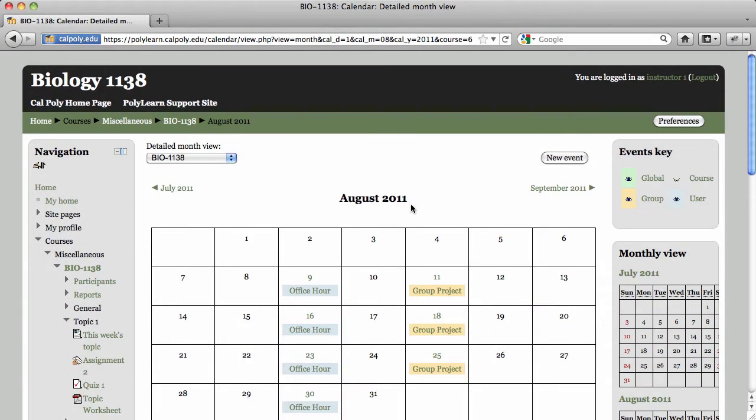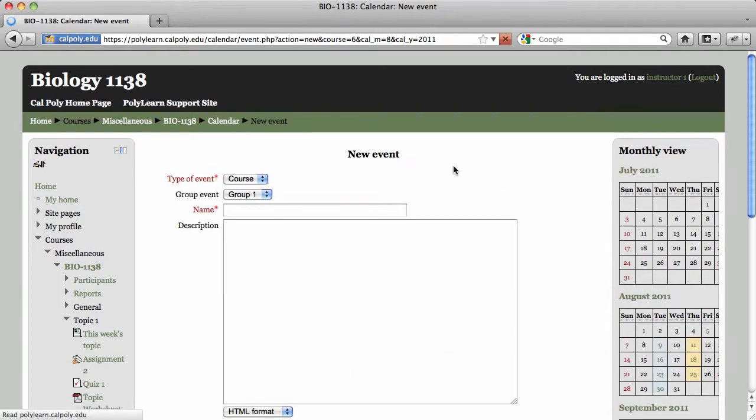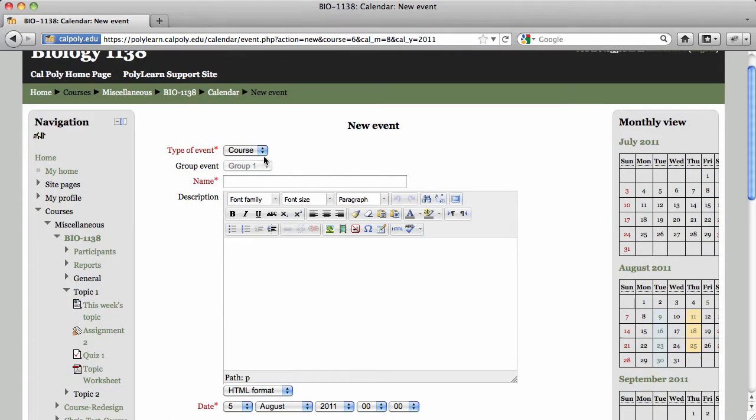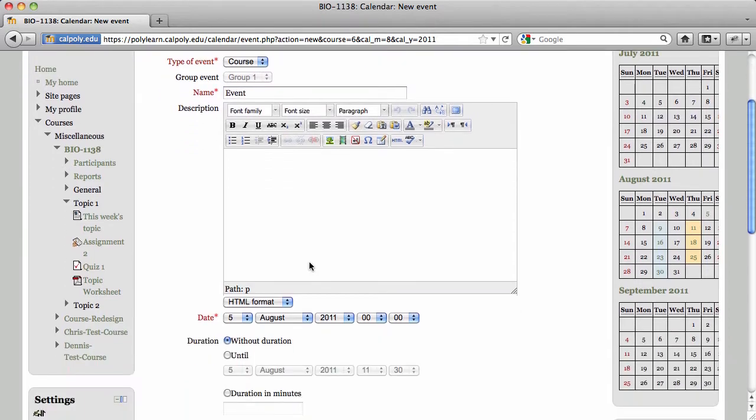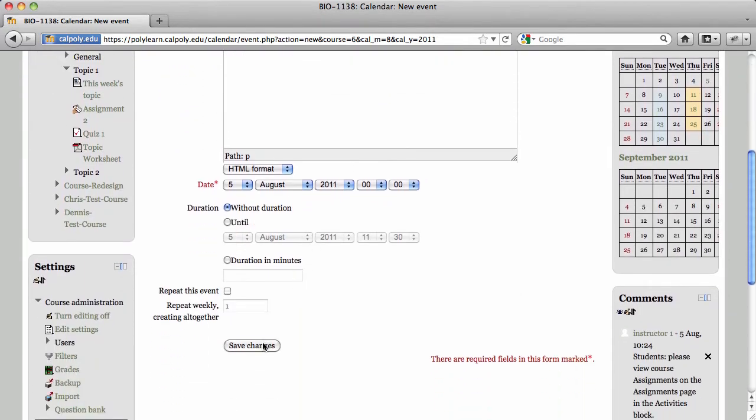You can add a new event by clicking on the New Event button. Students can only add a user type event, whereas instructors can add course, user, and group types of events. Select a date and other settings, and save your changes.